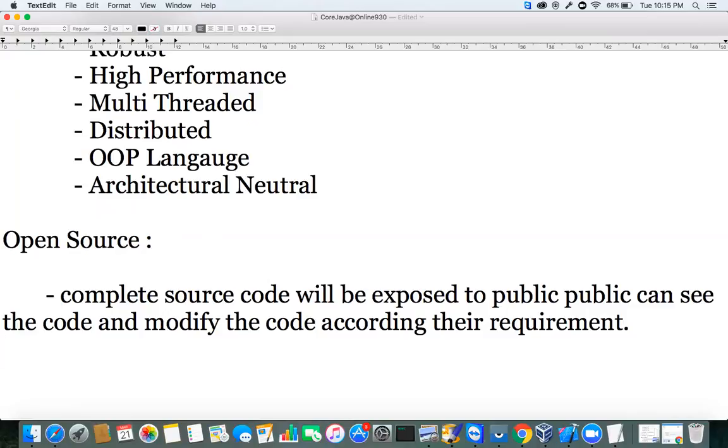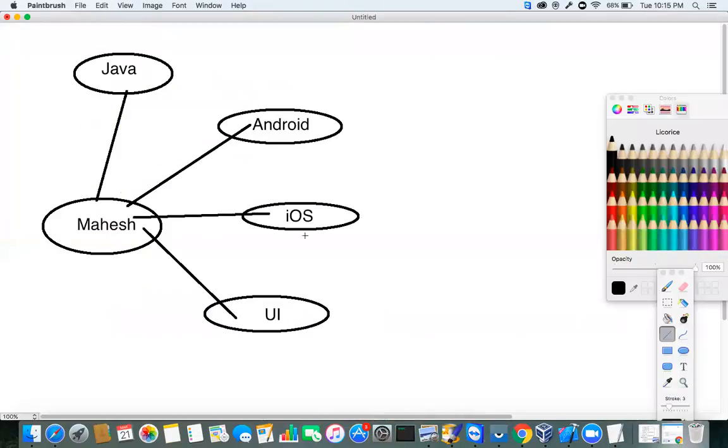Let's see one best example I want to explain about open source. It will help you too, maybe you're a beginner in Java. What is the meaning of open source? Everything is visible to everyone. People can see the code and modify it according to their requirement. Not the Java software code, but how they built Java, the complete source code is visible. Let me give you the best example.